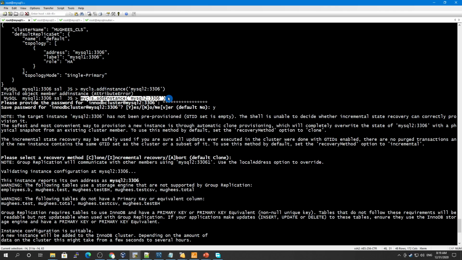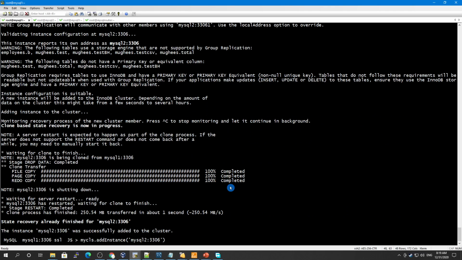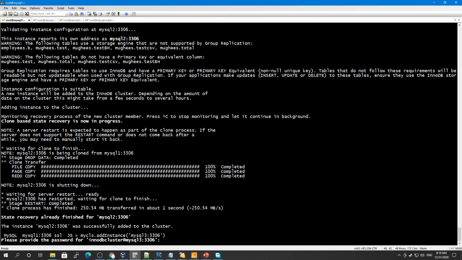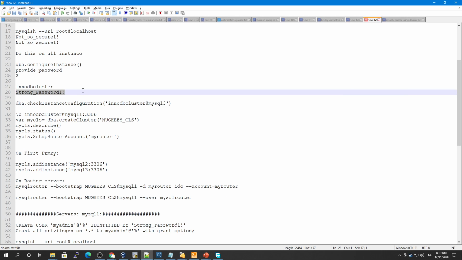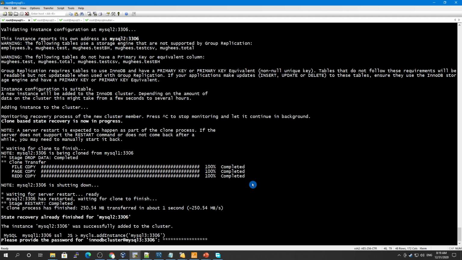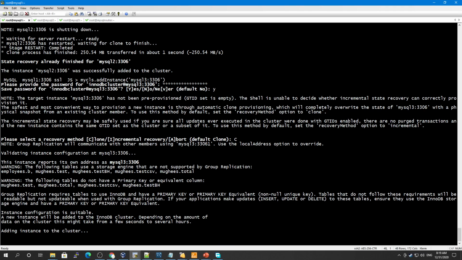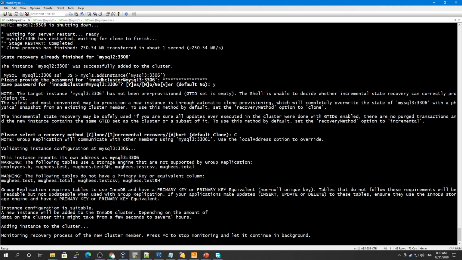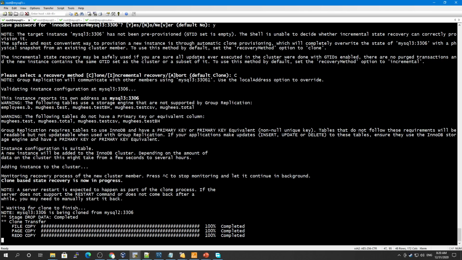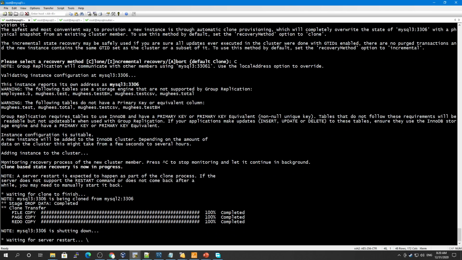Now we are going to add this third instance as well, which is MySQL 3. Provide the password for the InnoDB cluster user, and it says you can save it, press enter, or you can say C. Both are the same thing. You can also go for incremental. Incremental won't restart your server, and it will copy in incremental mode. So that is also safe.